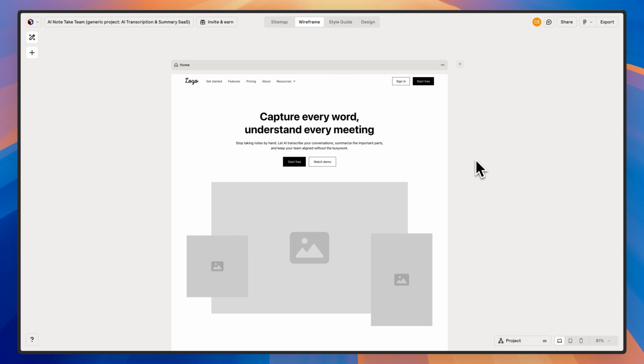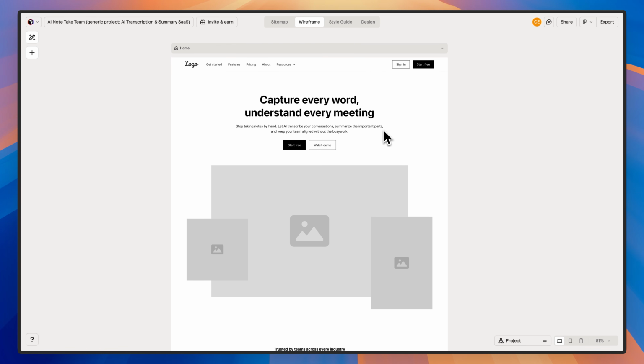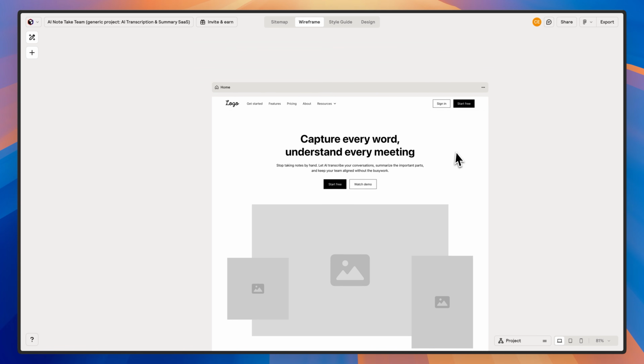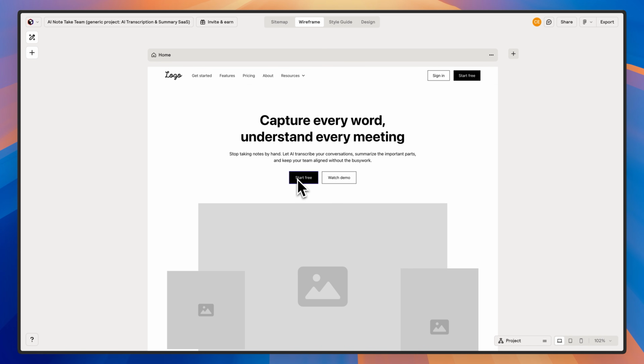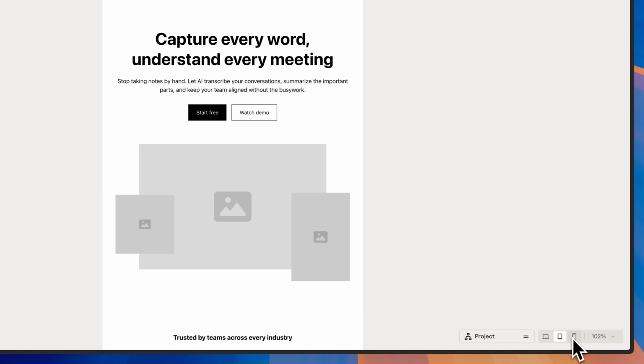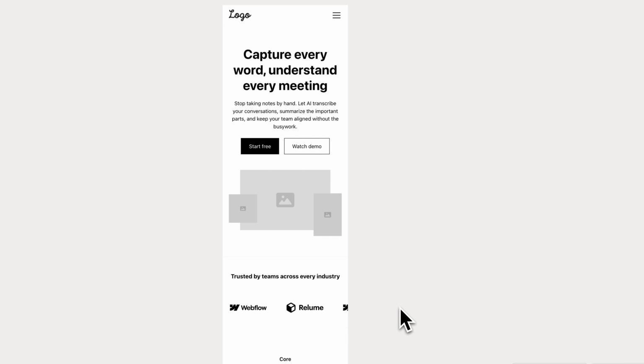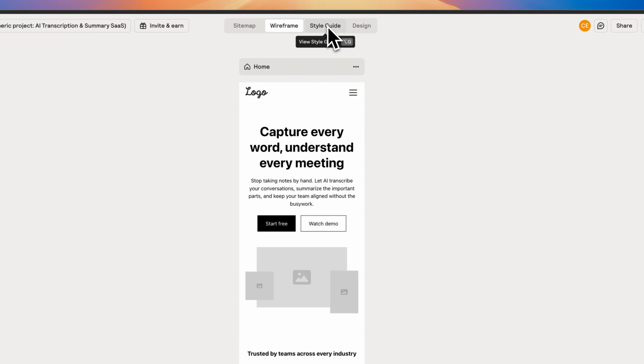So in a matter of about 5 minutes, we've got a really solid wireframe to work with. I love how Relume feels like an actual design canvas. It fits into my workflow really nicely because of that. And I can also check things like the tablet and mobile to make sure everything is looking good. When I'm ready, let's go ahead and move on to style guide.